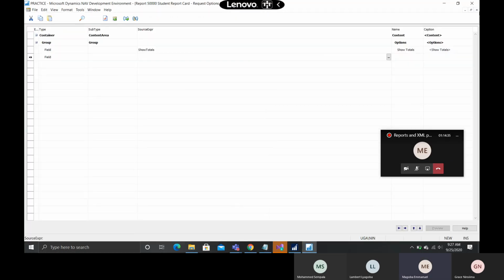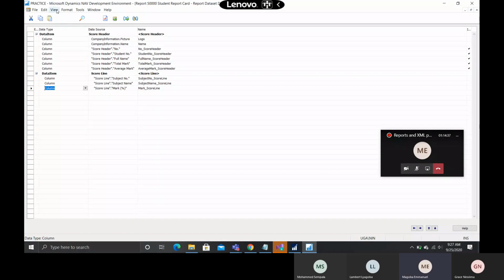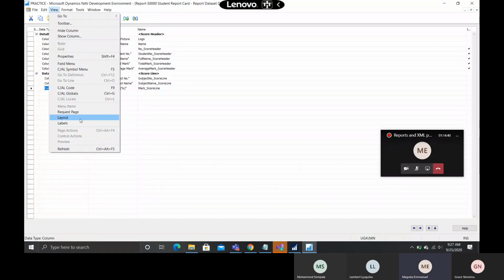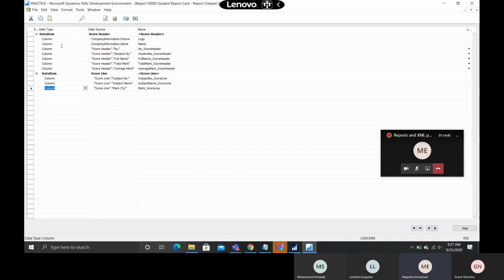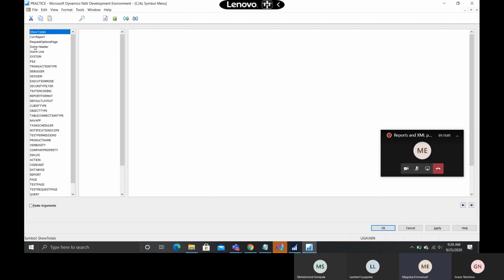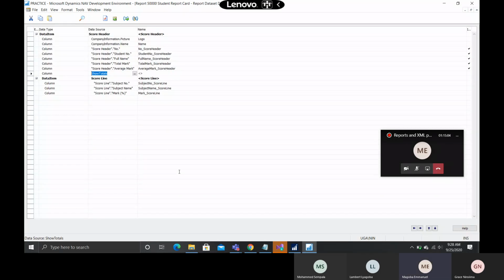So I can come here, go back, view layout. But before viewing the layout, I need to add my show options in the data set, isn't it? So that I can use it in my report. So I'll come here, add another column. I can add it at the extreme end. It was show what? Show totals. And I will name it show totals. Okay.